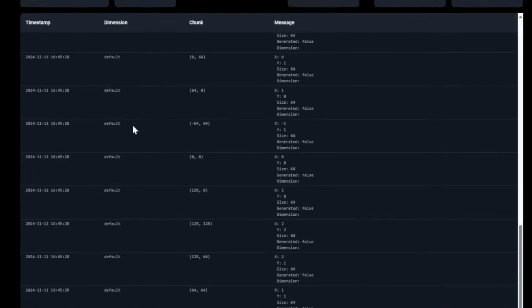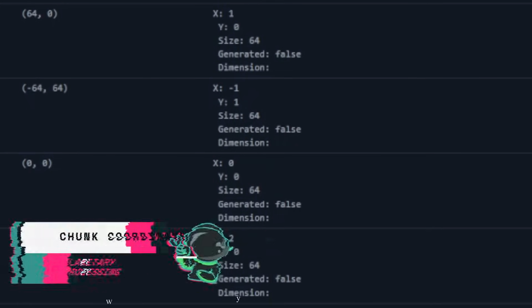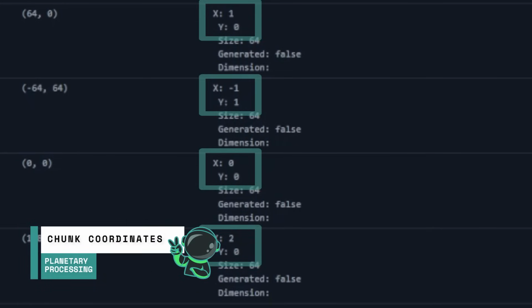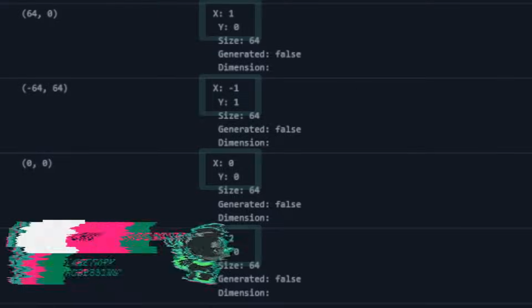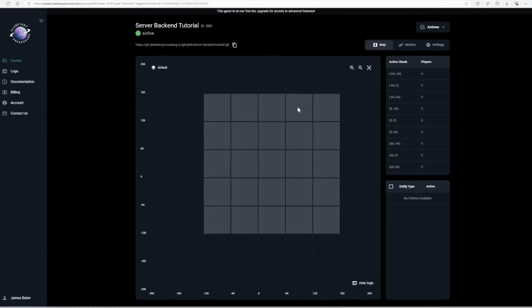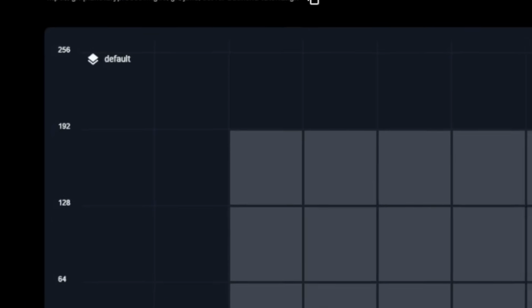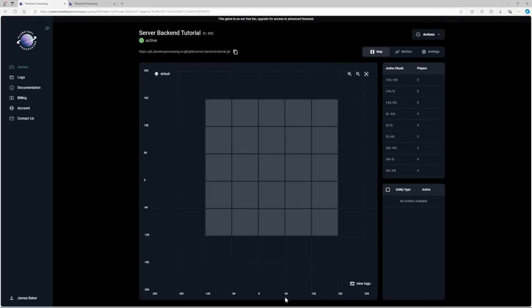Each of our loaded chunks is printing its properties as it is generated and loaded. The X and Y values are the chunk's coordinates relative to the central chunk. These chunk coordinates will always be an integer. This chunk at the center has an X and Y of 0. This one has an X and Y of 1. And this one has an X of 1 and a Y of 2. You may notice that these values don't match up with the axes on our map. That is because these axes refer to world coordinates rather than chunk coordinates.